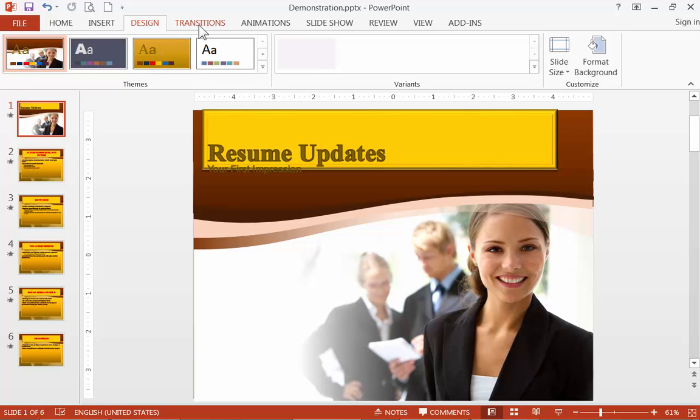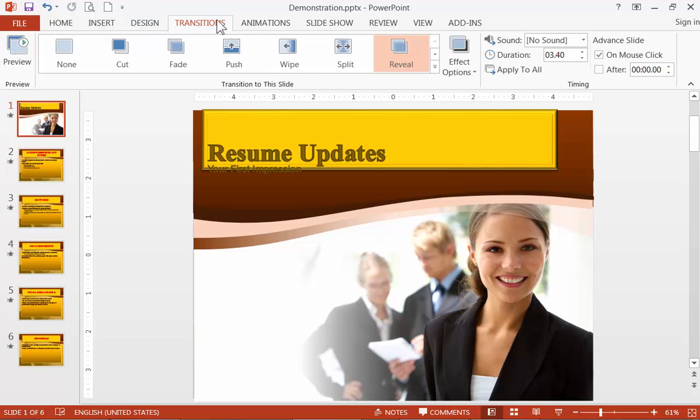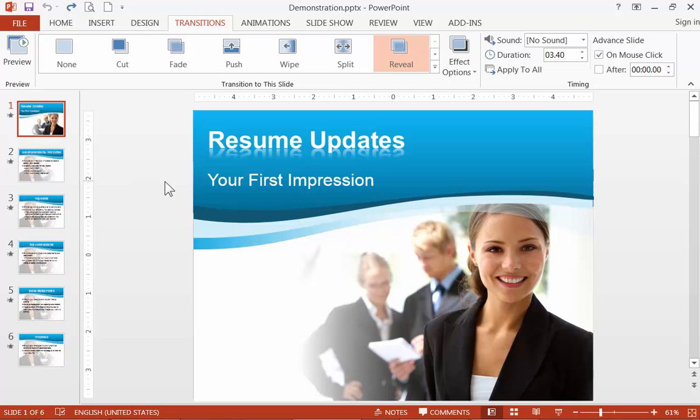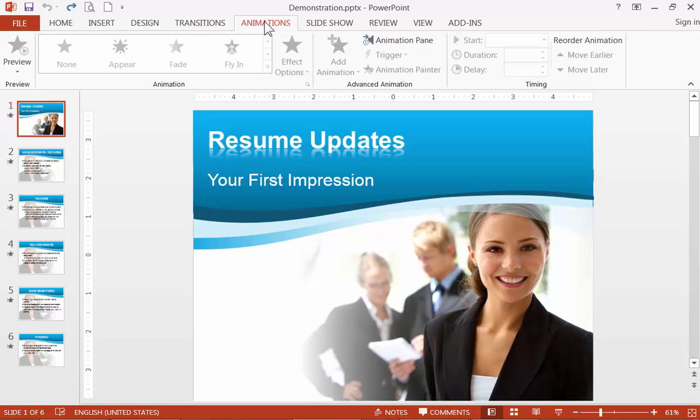When you go to Transitions, the Transitions tab lets you make choices about how each slide transitions to the next one during the slideshow. Right now I'm going to undo. I'm clicking the undo button up here in the upper left corner, making sure I get back to the original look. In the Animations tab, this allows you to insert things that animate on a given slide.